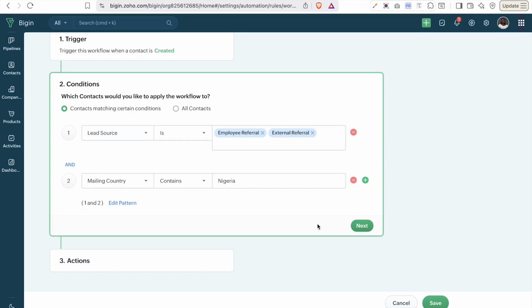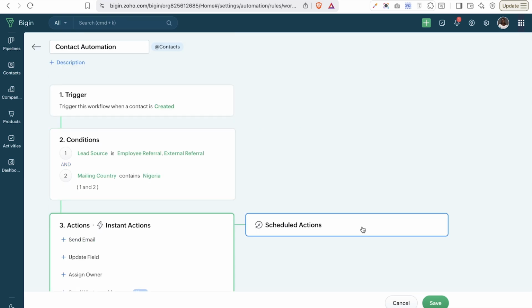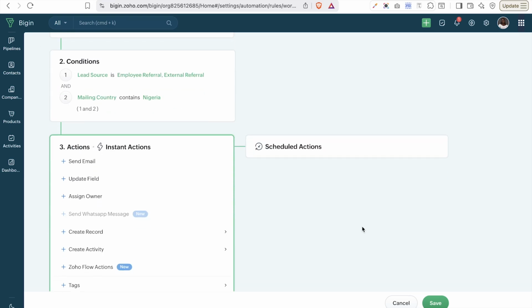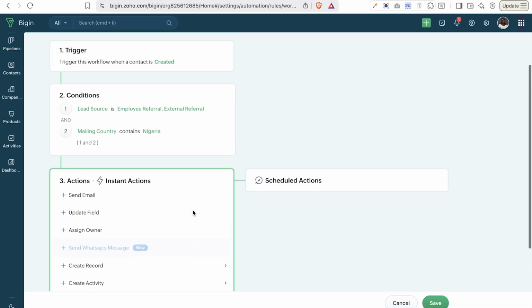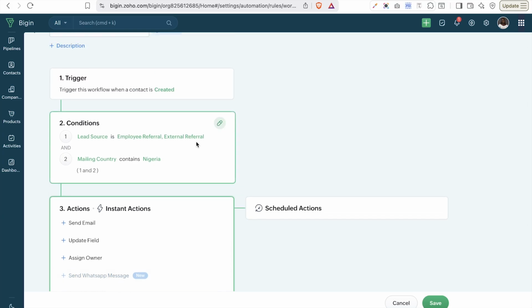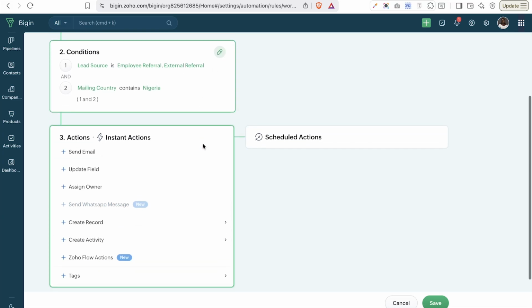So when you are done with setting all of the criteria and making sure you have done that, you can then click on next, and it is going to take you to the action stage where you can set the different actions we currently have in Zoho Bigin. So we are saying that if the contact is created and the lead source is any of this and the mailing country is Nigeria, then we can decide to send an email to someone on our team, or we can even decide to send an email to the contact themselves.